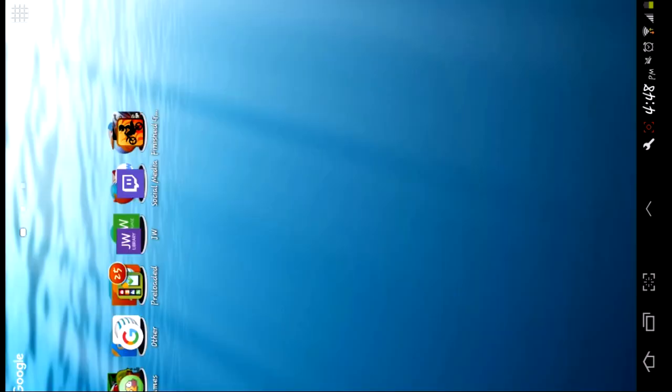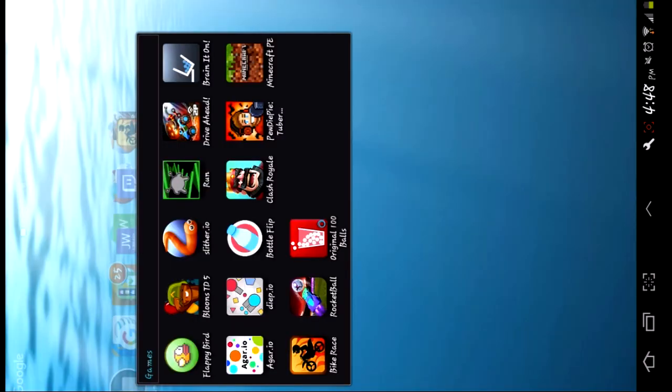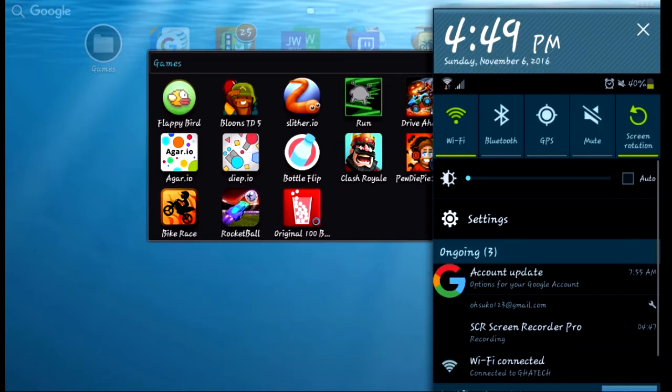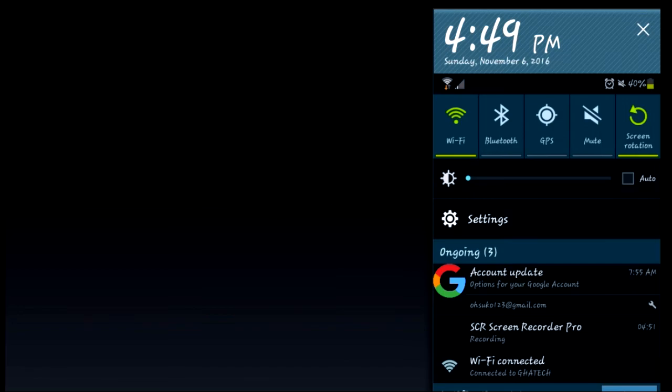You're going to want to go ahead and exit out and go into Minecraft. Let me turn this back to landscape. I will be right back once it's finished loading.